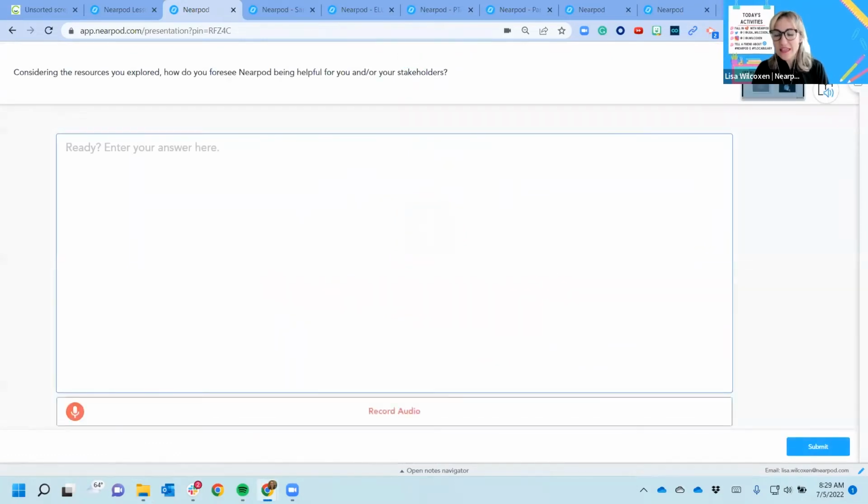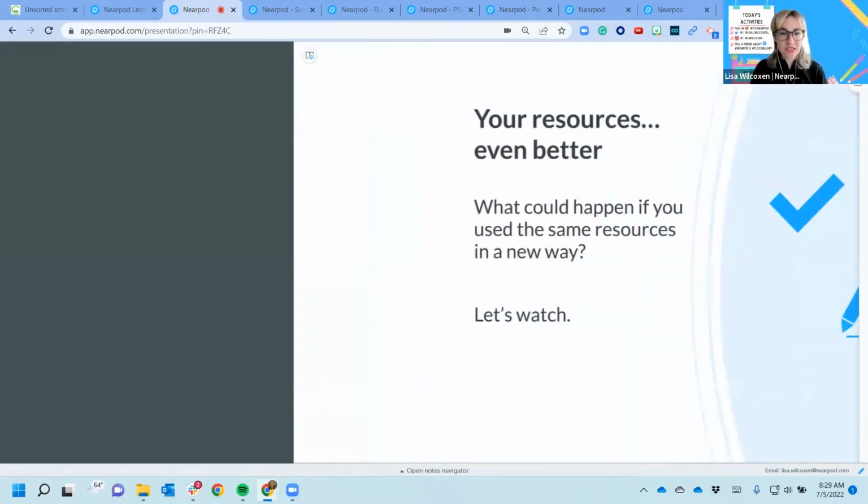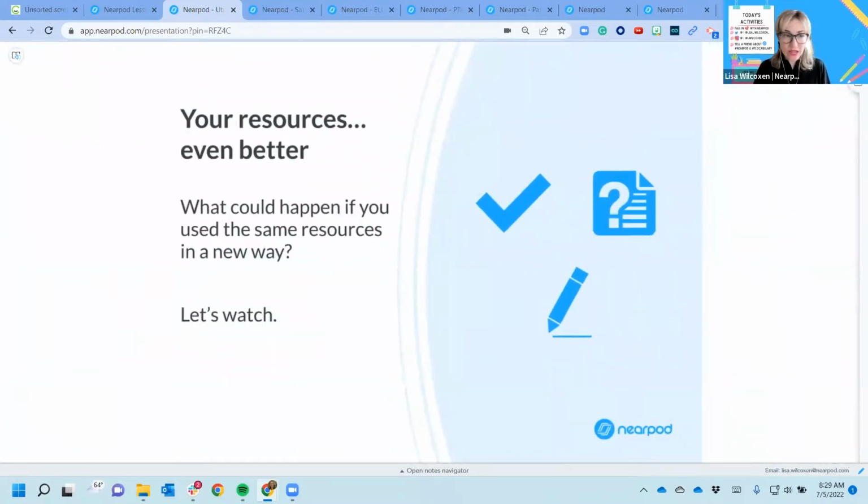Okay, so we know that using Nearpod can be really useful. Now I want us to think about all of the resources that we have already used, created, cultivated for the professional development that we give. What I want you to be thinking about is what would happen if you used the same resources that you typically use, but use them in a new way. Let's watch to start thinking about this, to whet our appetite a bit.